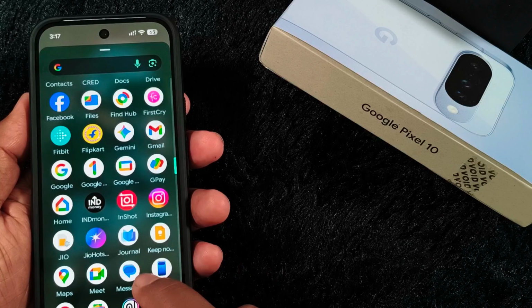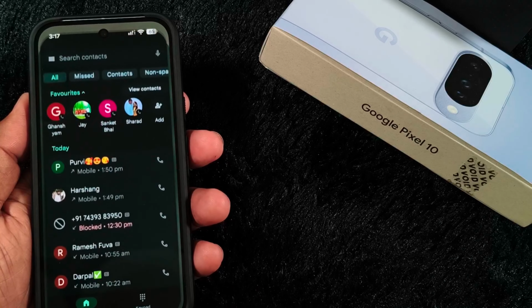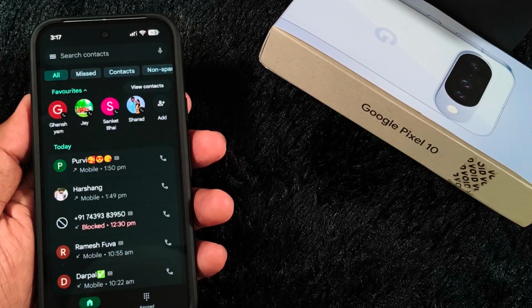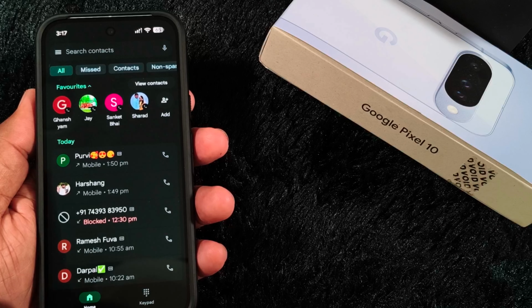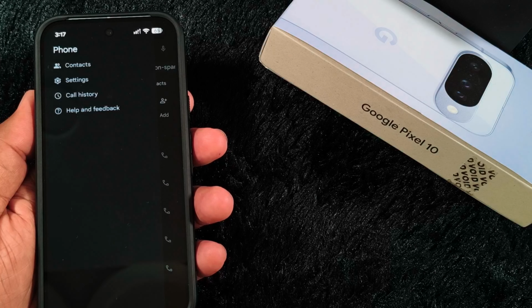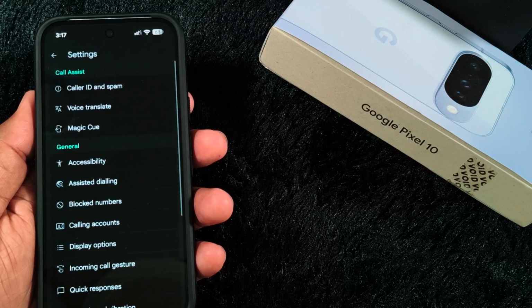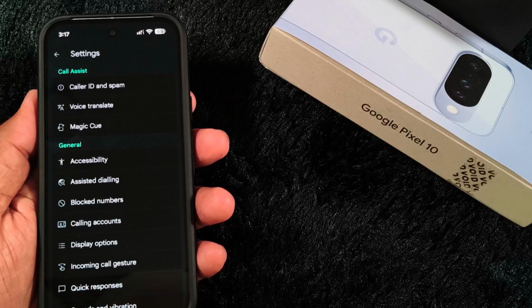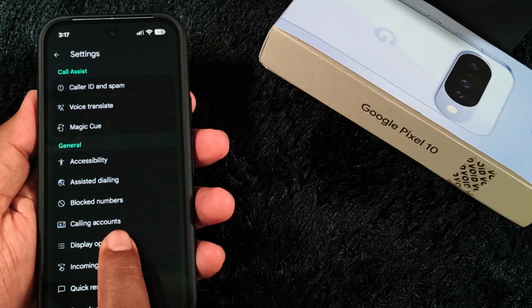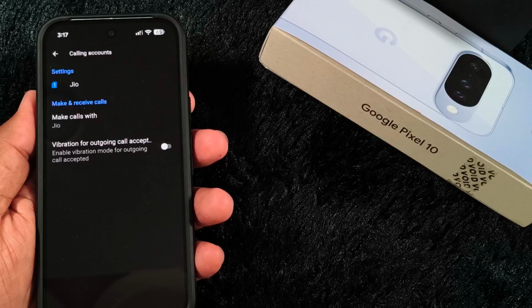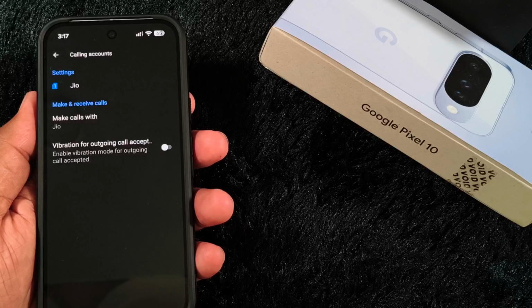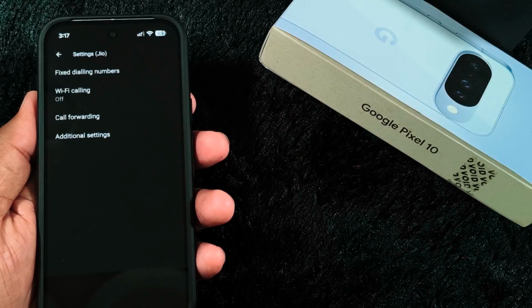Open the app drawer and tap on the phone application on your device. Now tap on the three horizontal lines at the top left corner. Tap on the settings. Now here you can find the calling accounts option. Here you can see it. Tap on the calling accounts. Here you can see your SIM name, network name on your device. So tap on your network name.